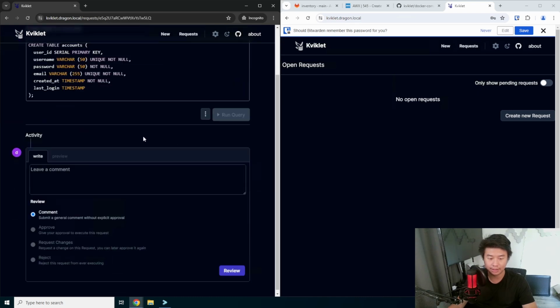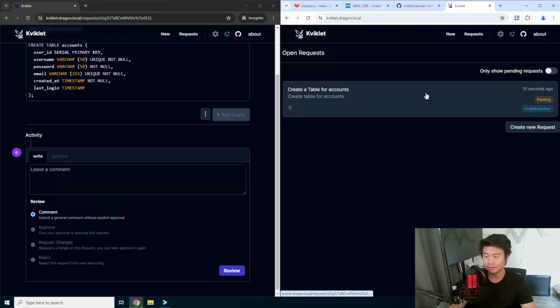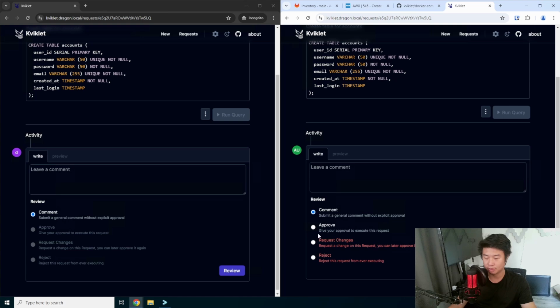It's a single thing. As the developer user, though, you can only leave a comment. You can't approve it yourself because that would defeat the purpose. But on the admin side, you can see that we created one. We can approve, request, or change. So let's say we approve, request approved, and hit review.